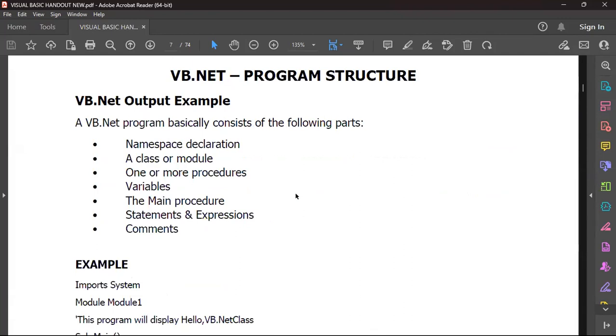Let's look at the program structure today. We are going to focus more on the program structure and then look at some basic syntax when it comes to VB.NET. Now, VB.NET is, like I said, an object-oriented programming language. And just like every other programming language, there's a structure that it follows.